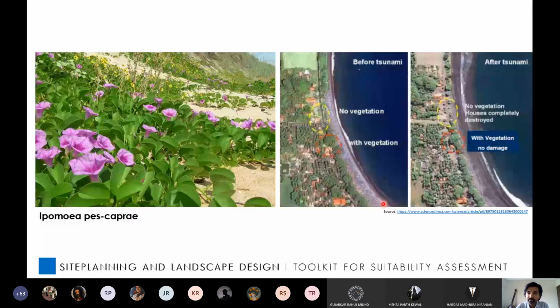And after the tsunami, if you look at it, those houses which had a vegetation cover are intact, while those ones which were probably built with the same material, same kind of roof, same kind of strength that goes into building a building near the coast, but which did not have a vegetation cover in the front, were completely destroyed.